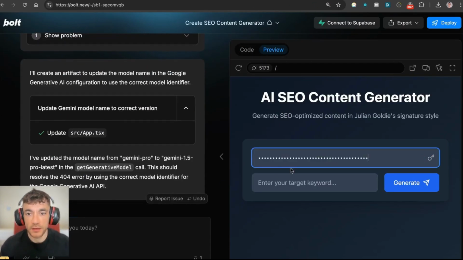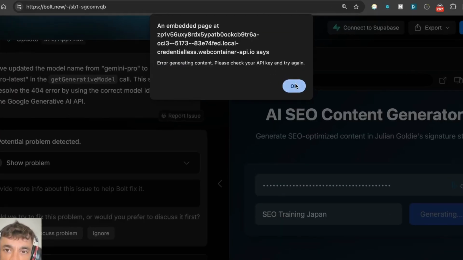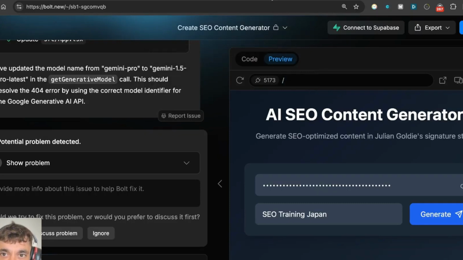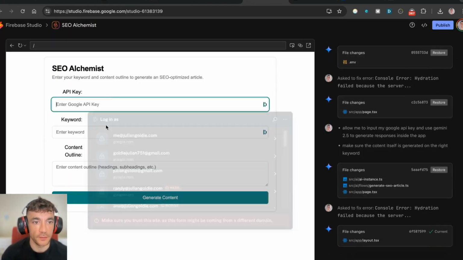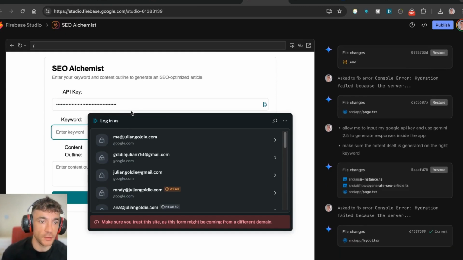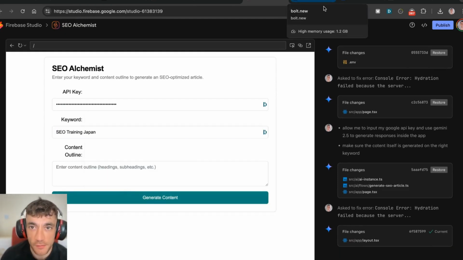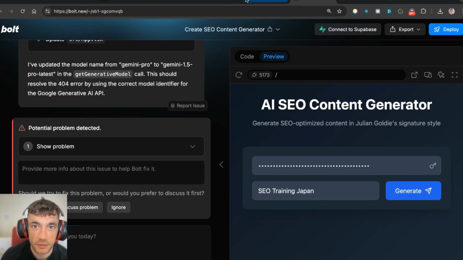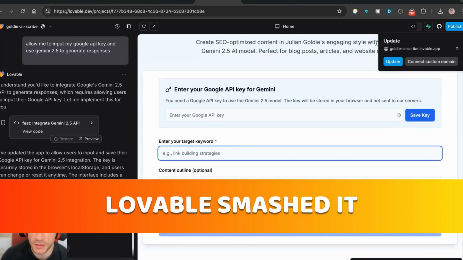Bolt.new failed with the error. Let's try again. Oh, Bolt.new has failed us completely. Loveable is winning. Let's see what we get back from Google now. We'll put in the keyword. Terrible. Doesn't work at all. All right. But on that round, Bolt.new totally failed. Firebase totally failed. And Loveable smashed it, to be fair.